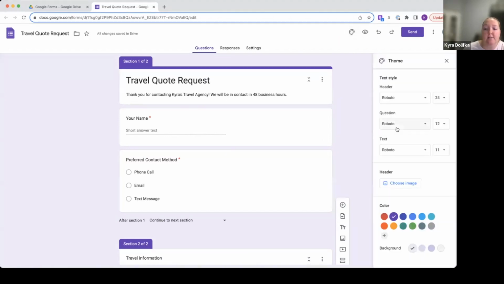Now you can customize the theme of your form. You can change the color. You can change this background. You have some customization options here with font as well. Okay, you can play around with this.